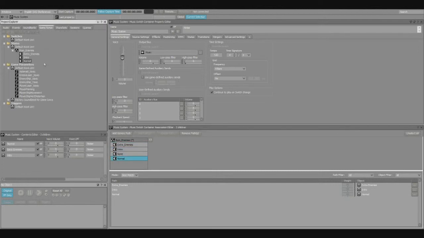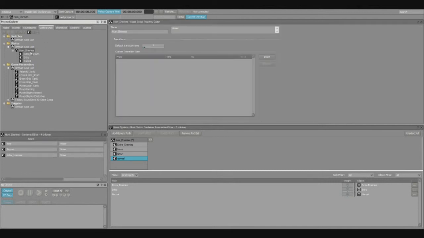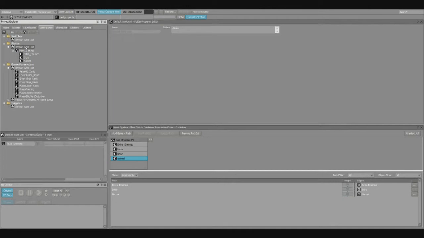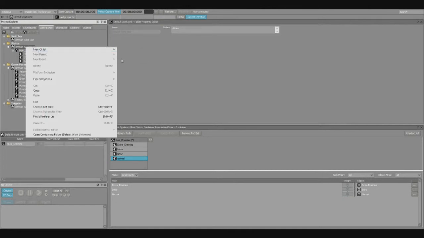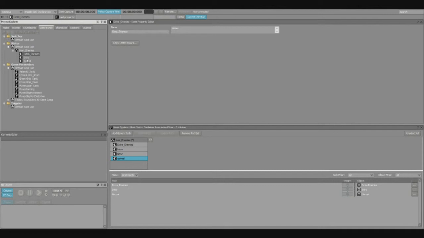These correspond to the game syncs that I have here up in the Project Explorer pane. I've got my num enemies group, which is the state group, and then you have the states: extra enemies, intro, and normal for my music. The intro is a 5-second intro, or a couple bars. This is my normal audio loop for music, and this is my loop for when extra enemies are on the screen, meaning five or more. We'll show you how that all works in code in a minute.